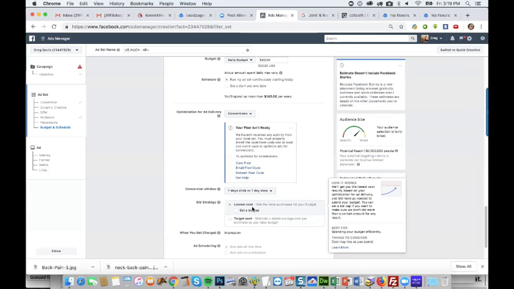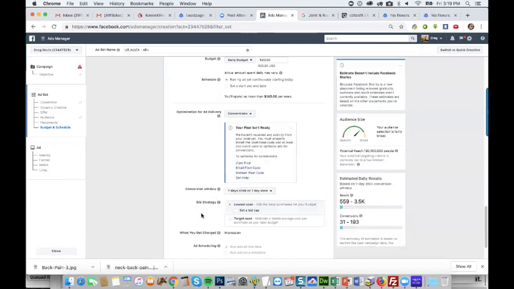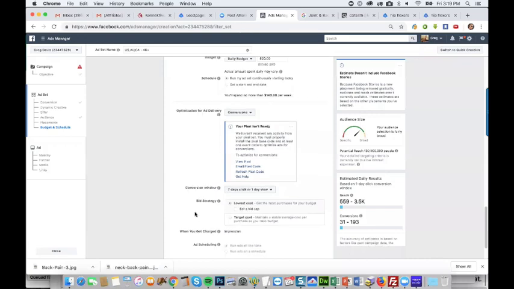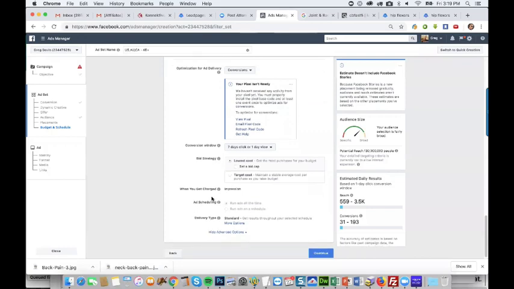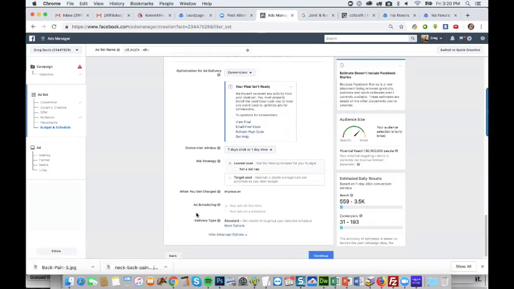The Pixel doesn't know anything yet because there haven't been any sales, so it's going to slow you down big time. I would just leave it at lowest cost. Once you get some data, you can always use a bid cap, but I normally don't use one. We get charged for impressions. All right, so this is all good.